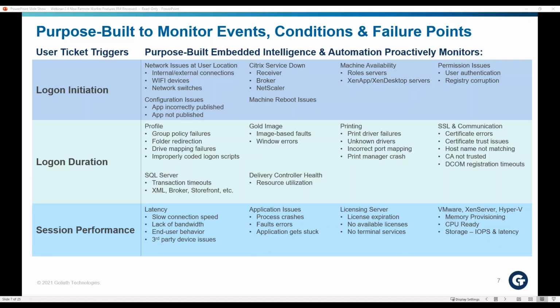This is just an example of where we do that across some of the common failure points, like logon initiation, logon duration, session performance. So for your remote workers, if any one of these elements are stressed and indicating poor performance, we can alert you of that issue. We can also give you the metrics you need to resolve that issue very quickly.